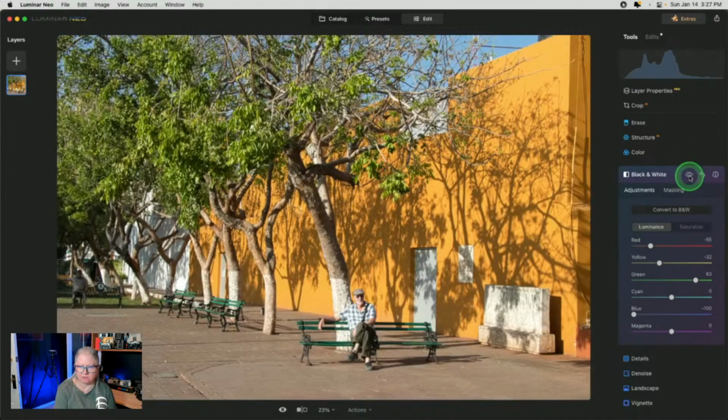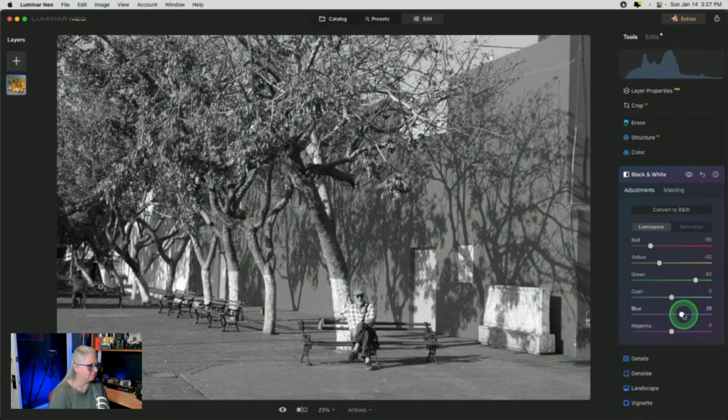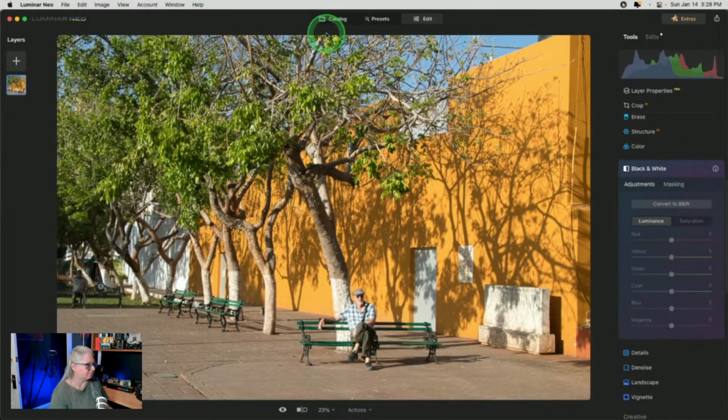Okay, so bright yellow wall. Now he stands out. Right? You get to decide. But these sliders in the black and white tool are where the power is.